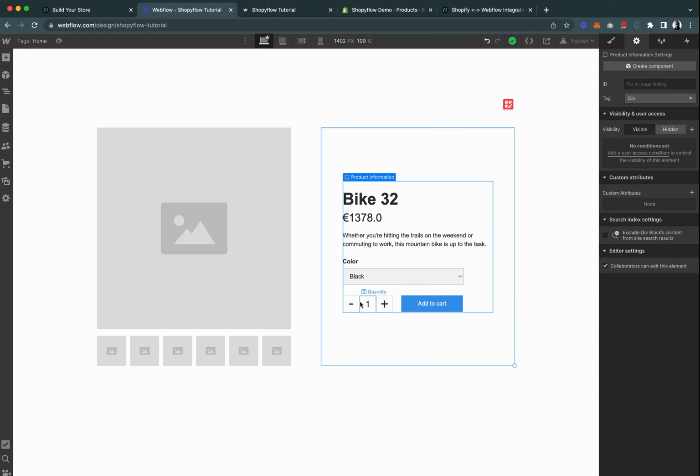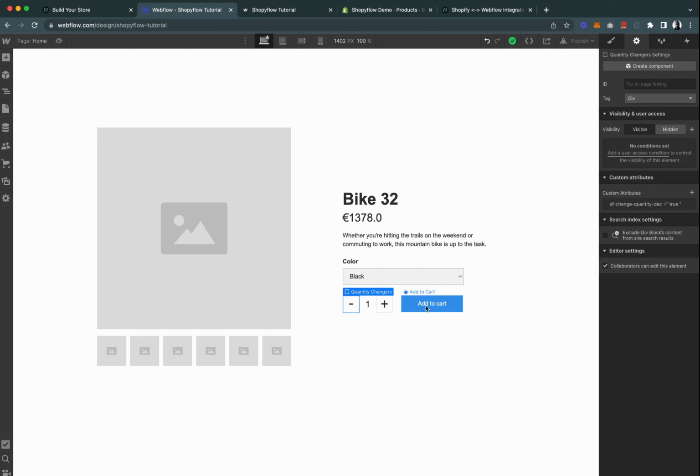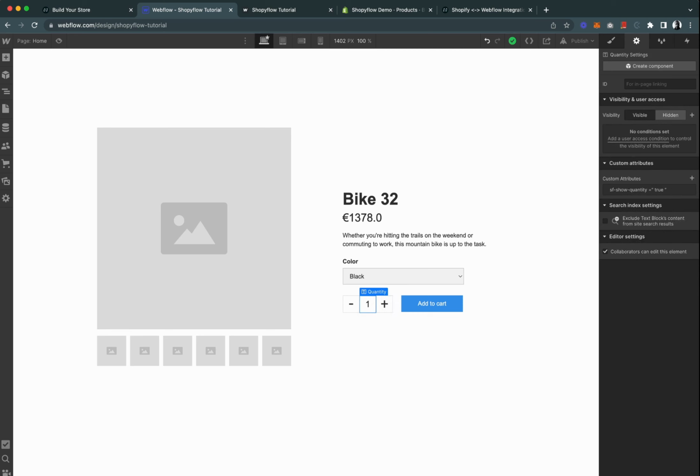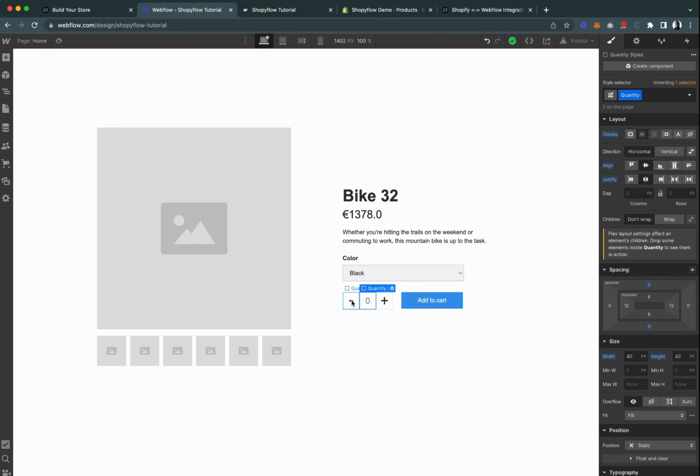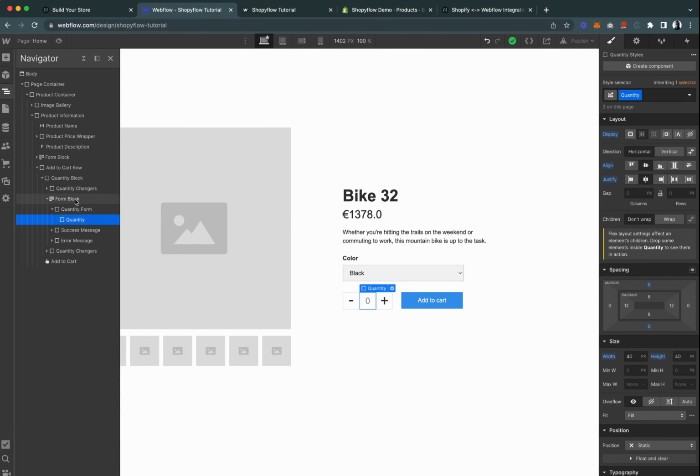These elements can be any Webflow element. Here, we're using div elements for the quantity changers, and a text block for the displayer element. Instead of a text block element as a displayer element, we can also use a number input for the user to simply type a number.